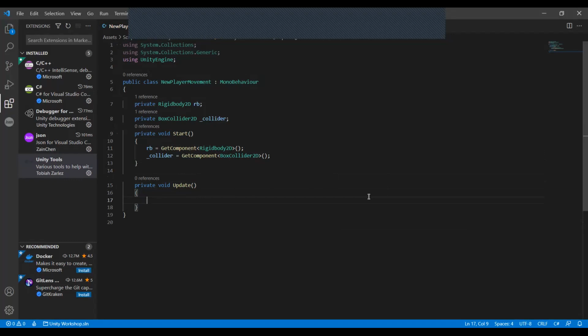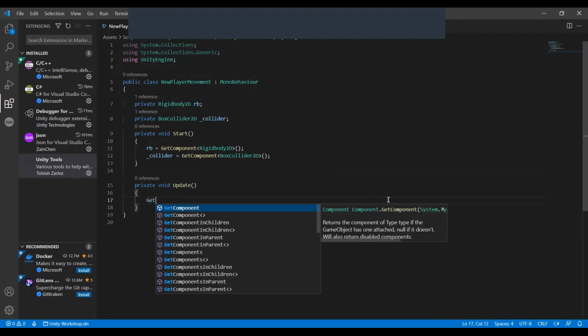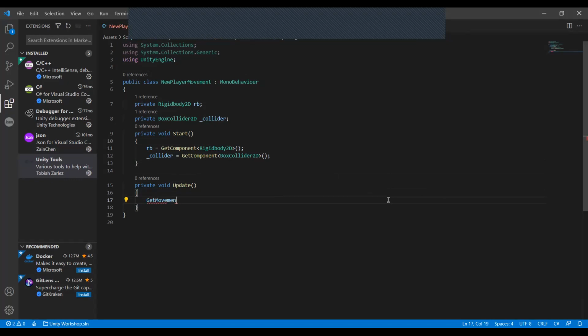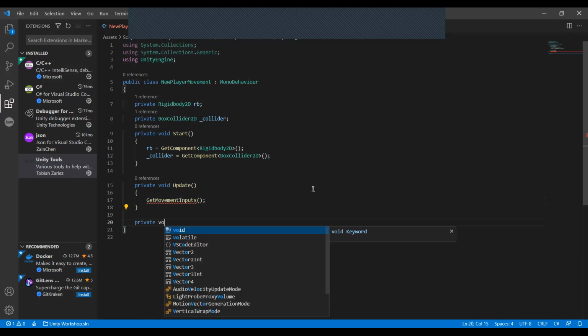So what you want to write here is a way to register your player input. So for example, let's say I want to press the left or right key, right? So right now, okay, let's abstract this a bit. So I have a get movement inputs function that I can write over here.